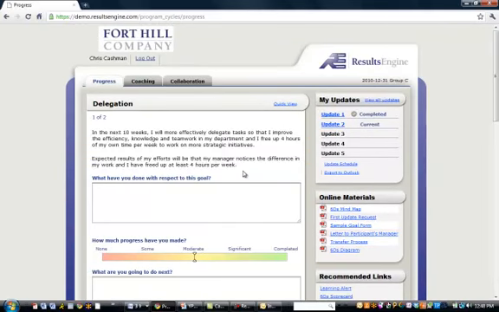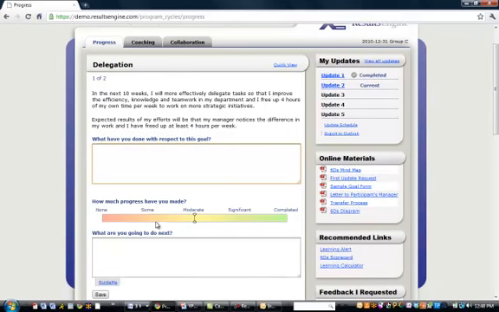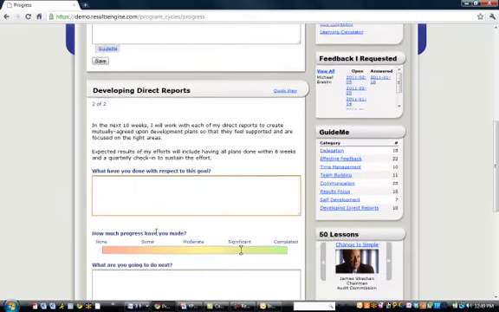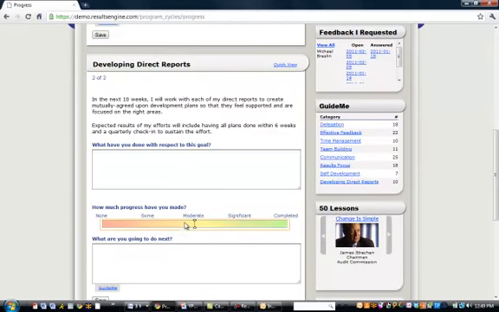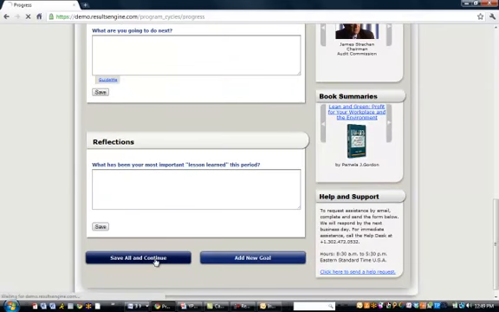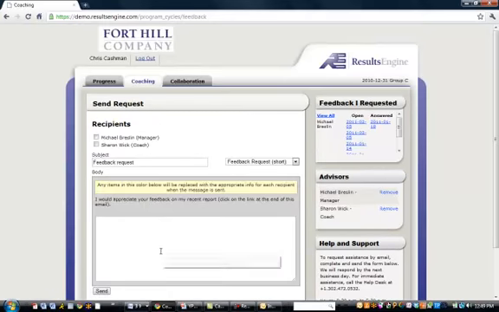ResultsEngine will then ask you specific questions to help you think about the best next steps you want to take and what you have already accomplished. These same questions will apply to each goal that you have on ResultsEngine. Lastly, ResultsEngine will congratulate you on the progress you're making and enable you to post points for each ResultsEngine you complete. After you have completed your report, click Save and Continue, and ResultsEngine will advance you to a page that makes it very easy to get coaching and ask for advice.